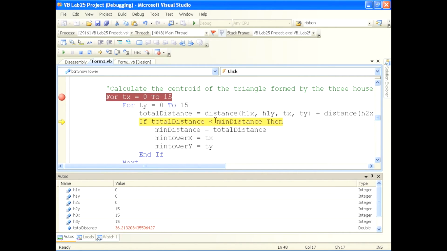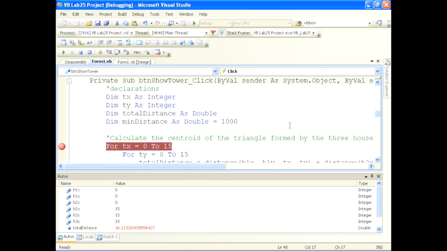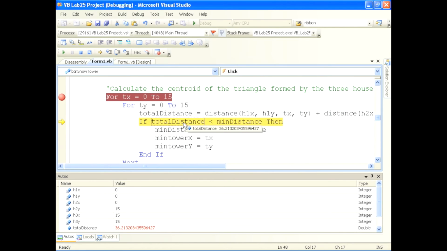Well, then the question is this. Well, here's my new total distance. Is that less than my previous minimum distance, which was 1,000? Do you understand now why I set it to such a large number, knowing that there's no way that this thing is going to be able to go on and allow the minimum distance to be 1,000? Once I've established the distance for that first tower location, it has to have a new value, which is going to be less than the minimum distance. So this is a true statement. 36 is less than 1,000, so therefore we're going to go into the if statement.